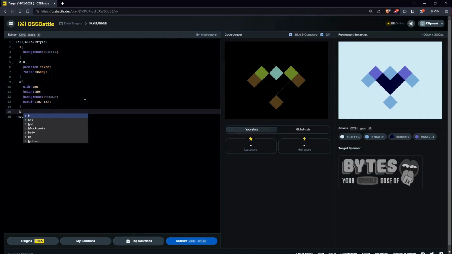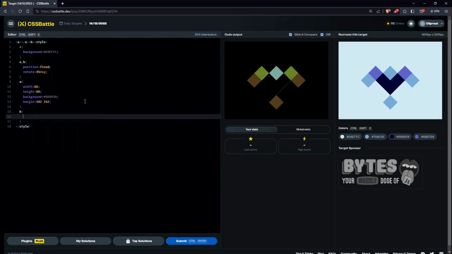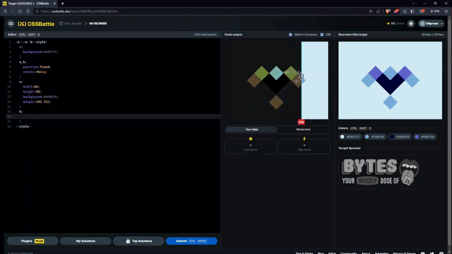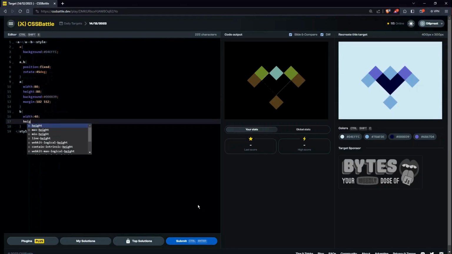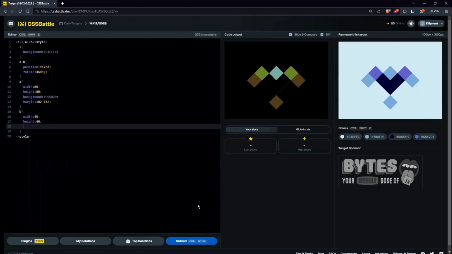So now it's turn for B, and for B obviously the size is half than the bigger div, so it will be 40 and 40. So width 40, height 40, and background will be this color. Let's paste it.